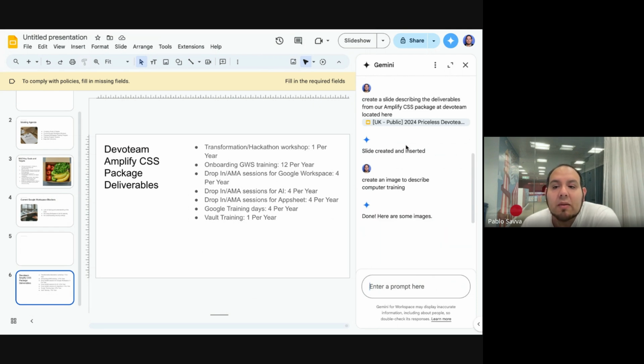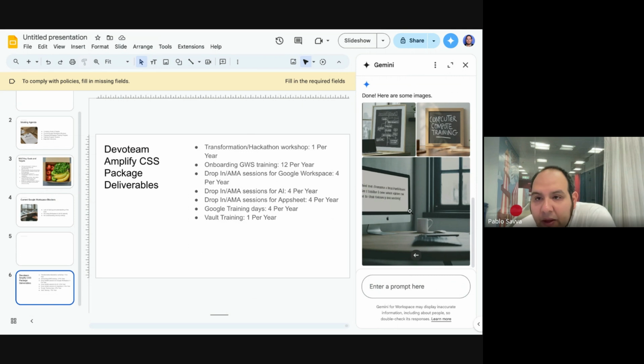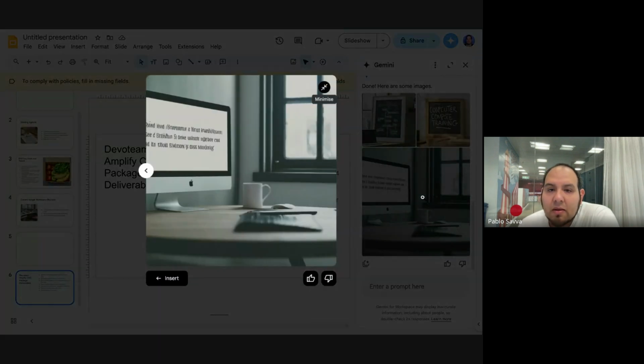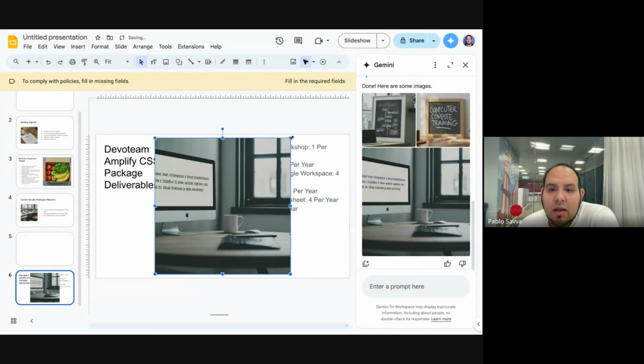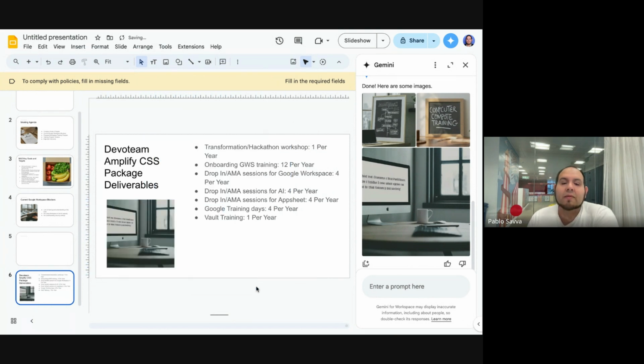You don't have to make an image in the side panel. You can use the button here. Oh, I like this. This is cool. Which one do I use? I'm going to use this one, I think. So let's put that. Yeah, that's lovely. So let's put that in. Excellent. And there we have it. We have our deliverables package. Good. So let me just see where we are.